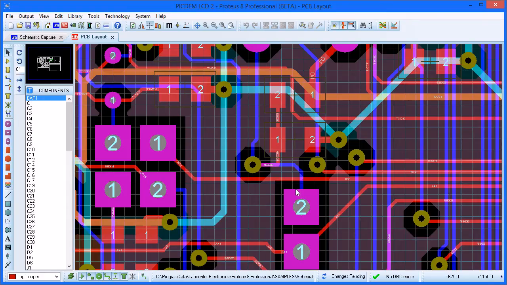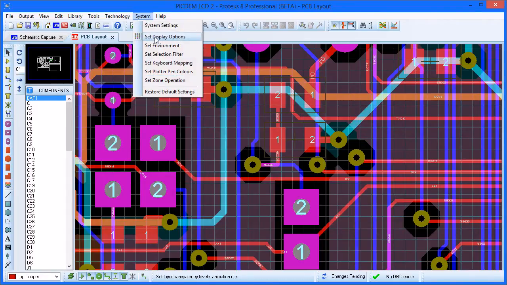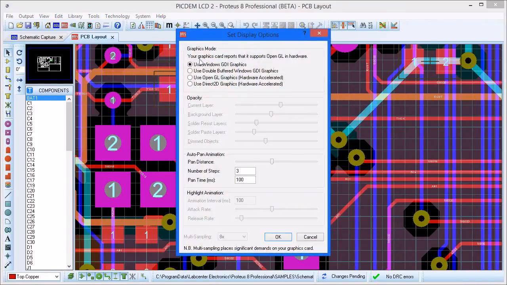Proteus uses the power of your graphics card to improve the clarity and speed of the display. This is a brief summary of the options open to you when working in hardware accelerated OpenGL or Direct2D modes. To configure the graphics on your PC, go to the System menu and go down to Set Display Options.